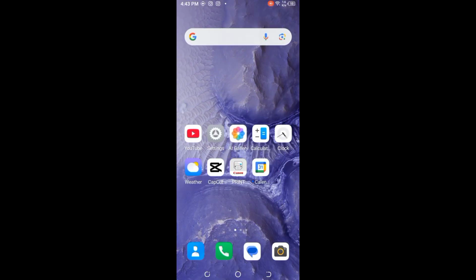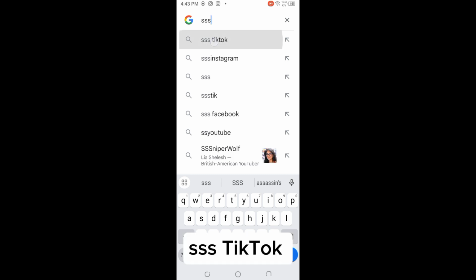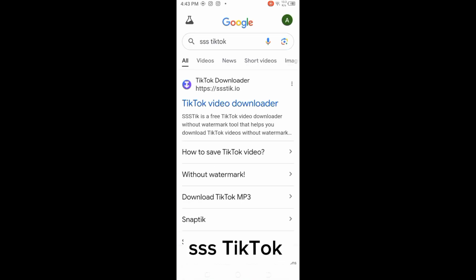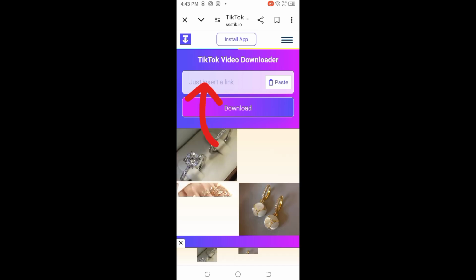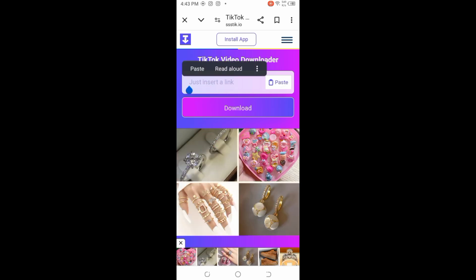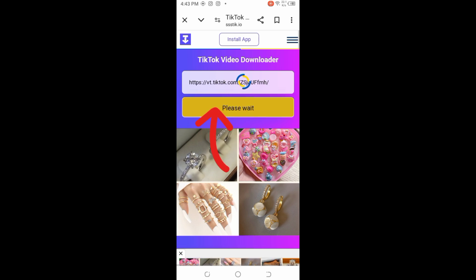Now, open your preferred web browser and search for SSS TikTok. Now click on the first website, and once you're on the website, you will find a field where you can paste the TikTok link. So paste the link in the given field and then click on download.